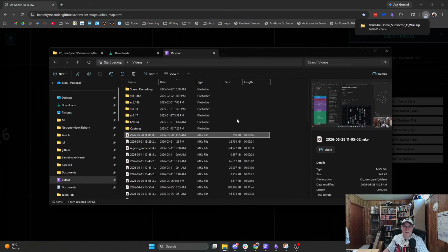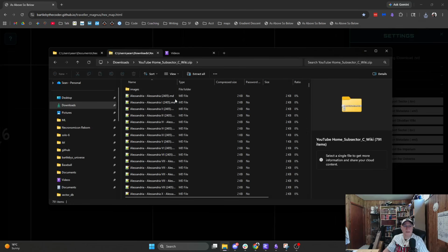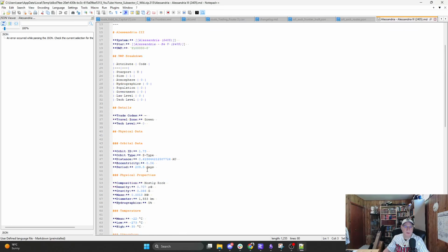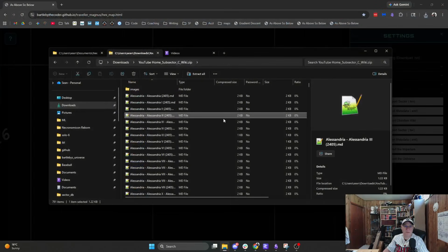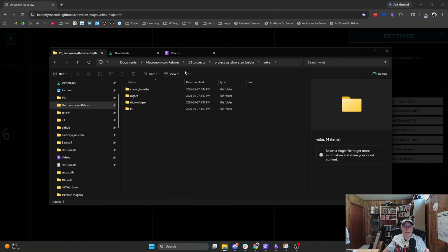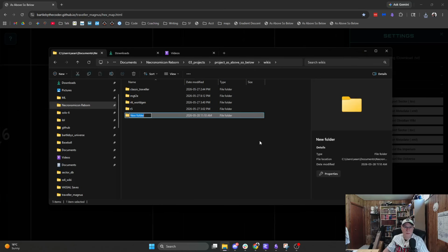If I come over to my downloads, this is it here, and you can see if we open these up, this is all very readable by any text reader that you want to read it with. But what we want to do is extract this into a directory somewhere. I've got these wiki directories here that I've been playing with. So I'm just going to open up a new folder, and I'll call this YouTube Home.